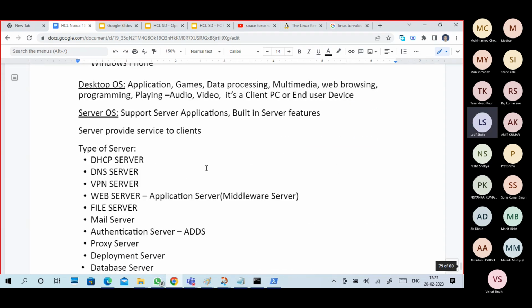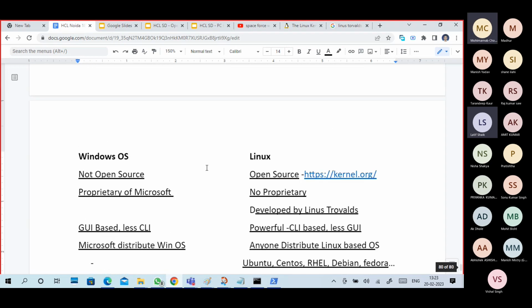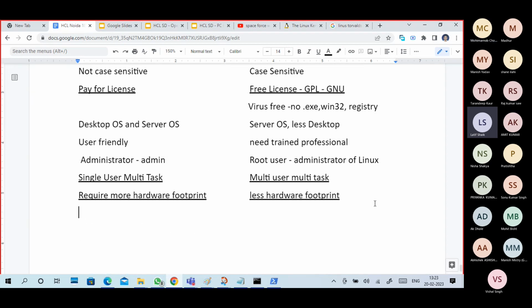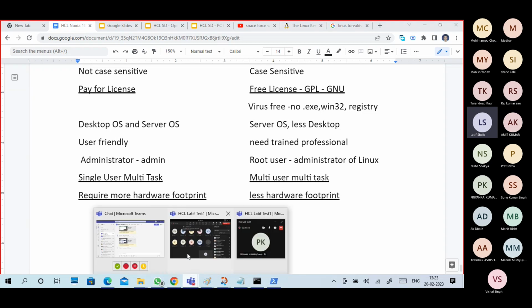Okay, guys, read about these things. They are small points and will hardly take 10 to 15 minutes to read. Take a lunch break and be back tomorrow.